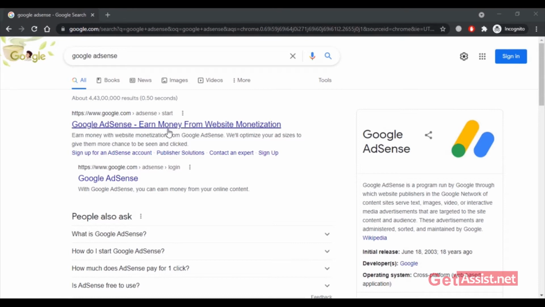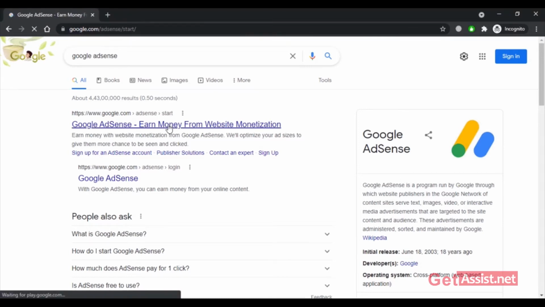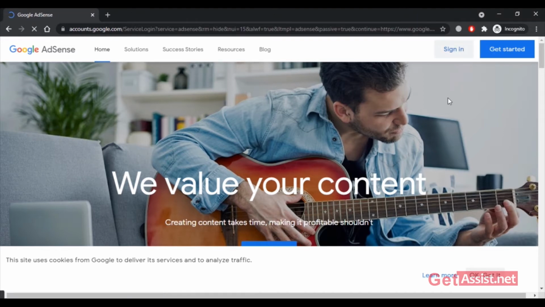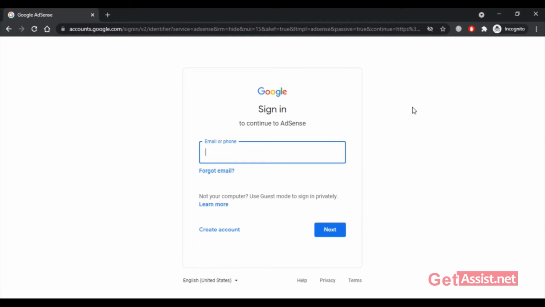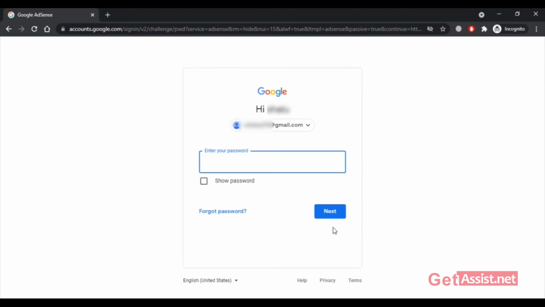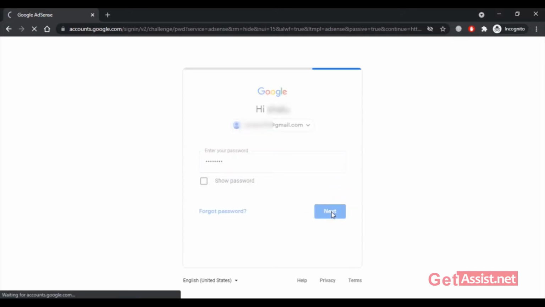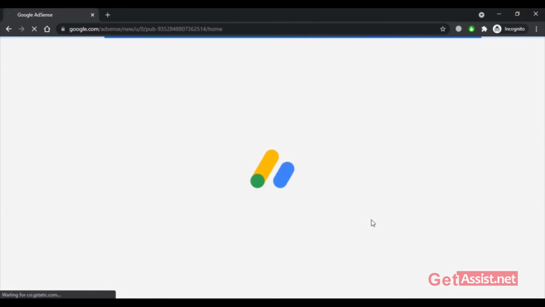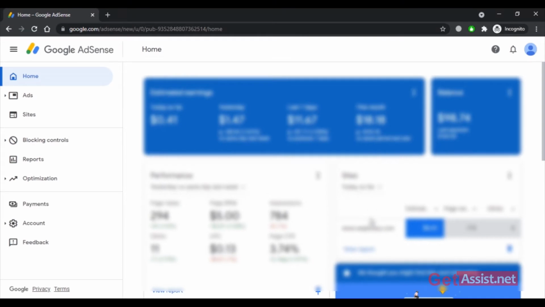Alright, so first of all you have to log in to your Google AdSense account. So you have to go to the official website and click on sign in. And now here you simply have to log into your Google account that is linked to your Google AdSense. Tell us which emails you would like to receive, so you can skip this for now, remind me later. So that's the Google AdSense account where you will see your site earnings.